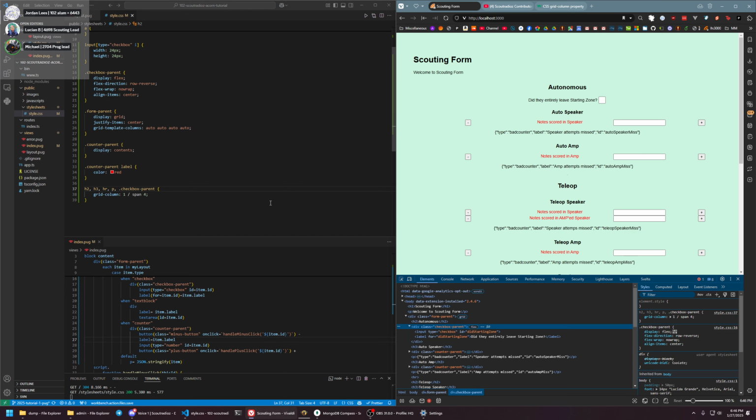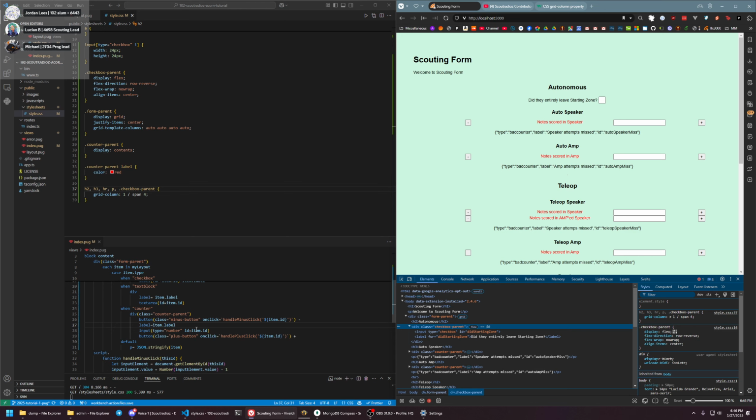Sorry, the plus and minus buttons are still staying on the same side. Did you move the minus button in the pug? Did you move the minus button to the top, and then label, and then input, and then button? That would fix it. Thank you. No problem.